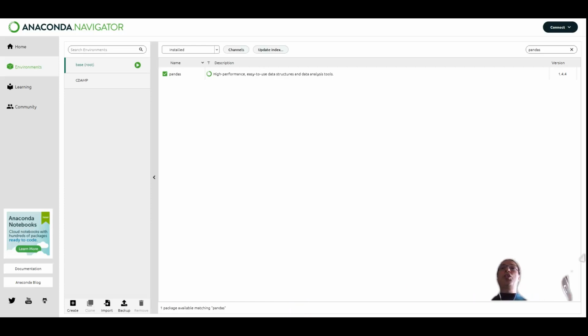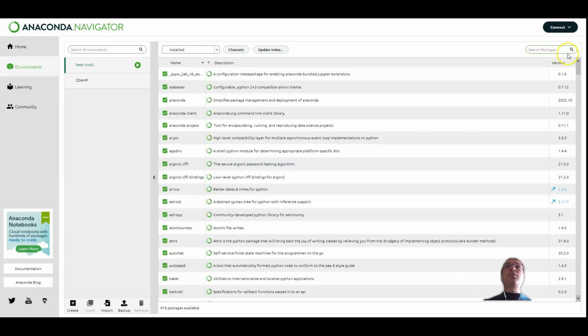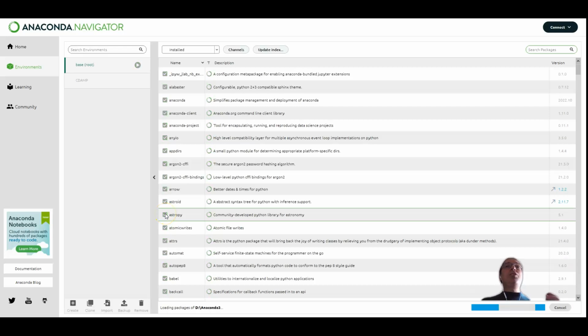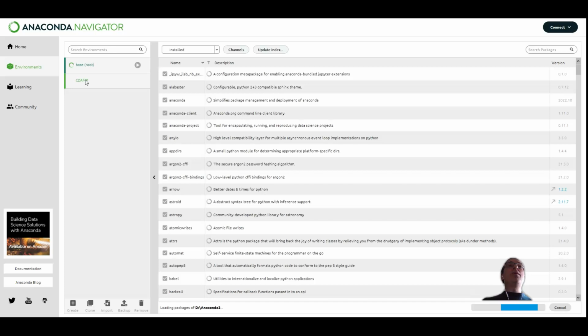In order to see all the packages again in the base environment, I'm just going to say X here, and now I have all the packages. And I want you to see that once your installation is complete, your environment is created. If you click on CDAMP here, it will load the CDAMP environment.